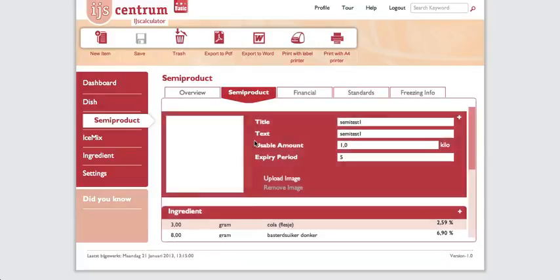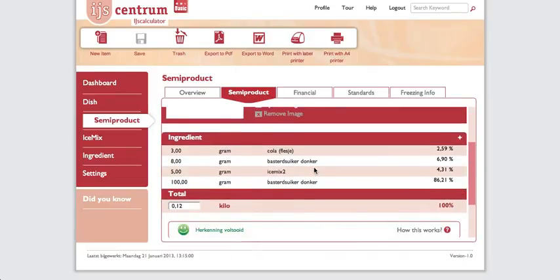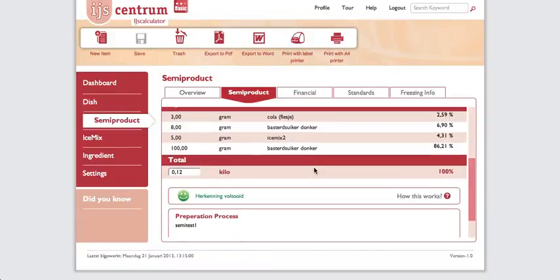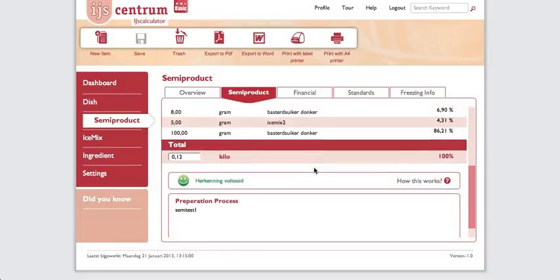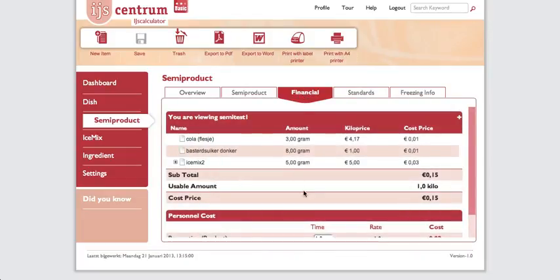Okay, let's open one semi product. You can add any image of that semi product if you want. You can add title, text, usable amount as I described in the ice mix, expiry period, same here. You can add ingredient or ice mix for creating semi product. You can add same ice mix also. So the total amount, similarly it will calculate. Preparation process same way. Financial is the same thing like ice mix I have shown you.